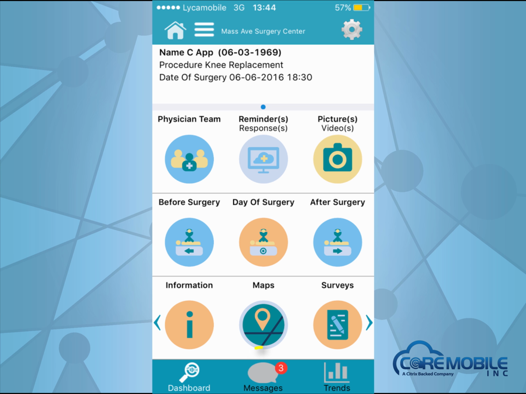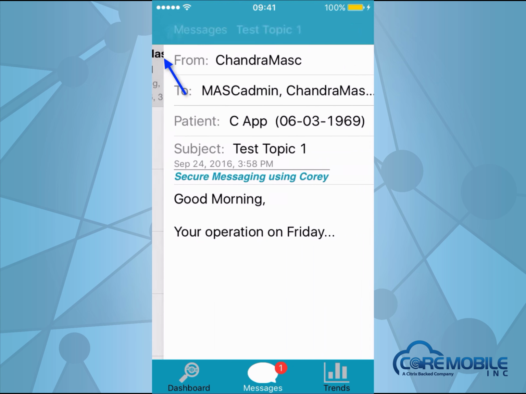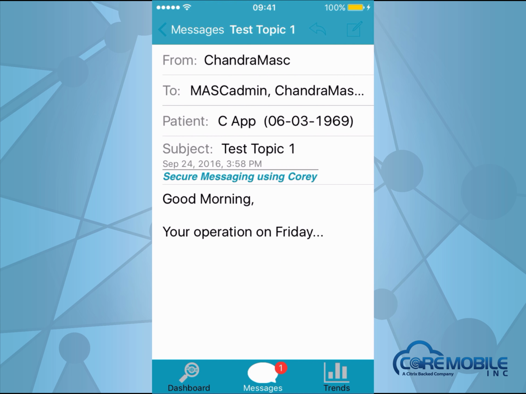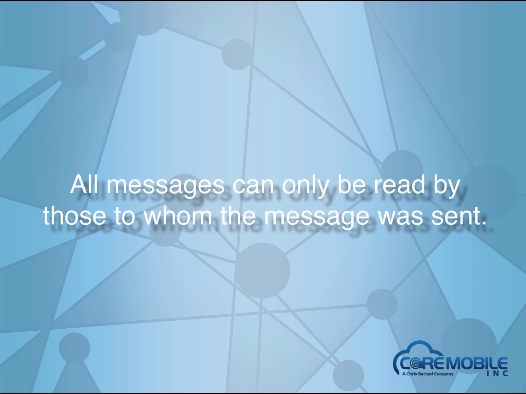The Messages feature, found at the bottom center of your screen, allows you to view which messages you have received from your patients and from other members of the care team. The green dot lets you know that the message is unread. Notifications inform you that you have a new message. Providers are informed when a patient responds to a message or when a patient has not responded to an important inquiry. Patients don't see messages that are exchanged between the care team.